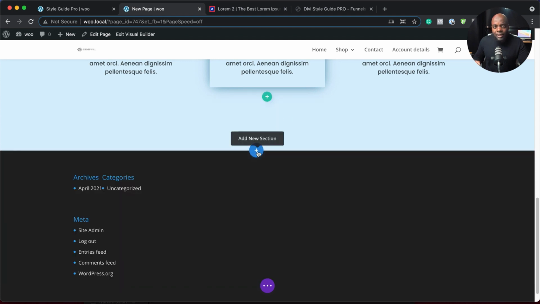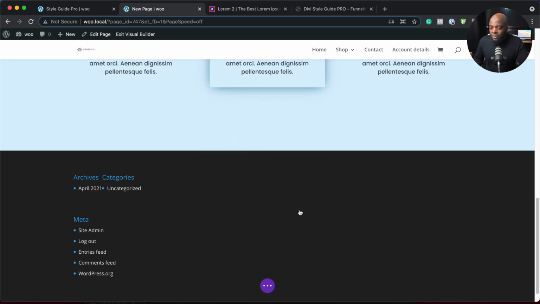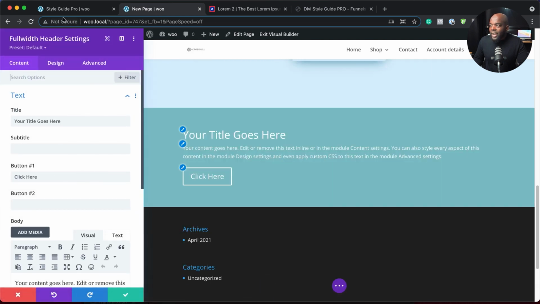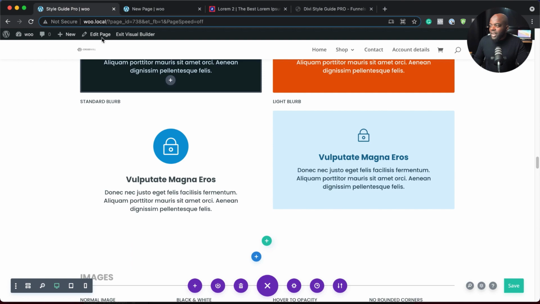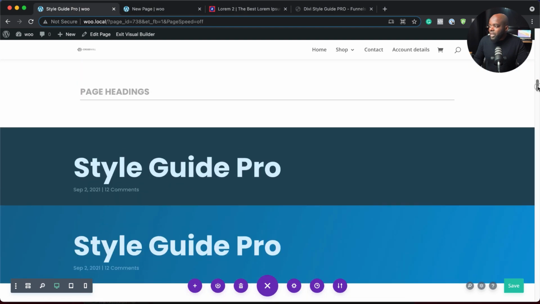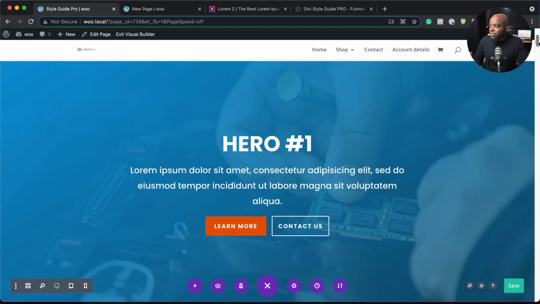Okay. Now we need to add a hero area onto our design. Let's go ahead and do that. So I'm going to click here, and this time I'm going to go with full width. So now I'm going to go with full width header. And I know we have some designs here for our full width headers. And we have Hero 2, we have Hero 1 as well. So I want to go with Hero 1.